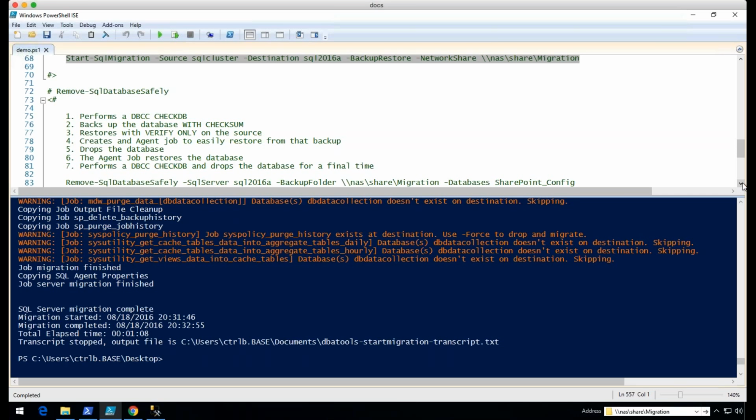I know whenever people come to me, they're like, Chrissy, I want to drop this database. I'm like, oh man, I have to make darn sure that I have a backup for this, but then what if the backup doesn't restore? So it's always very stressful. But with Remove-DbaDatabaseSafely, check out what it does. It does this all automatically.